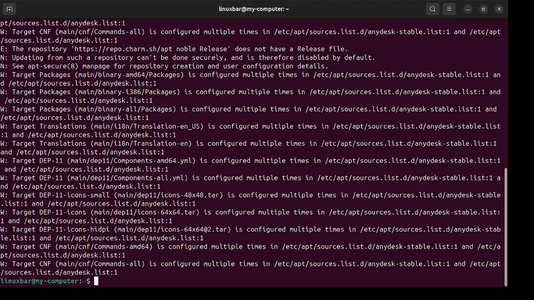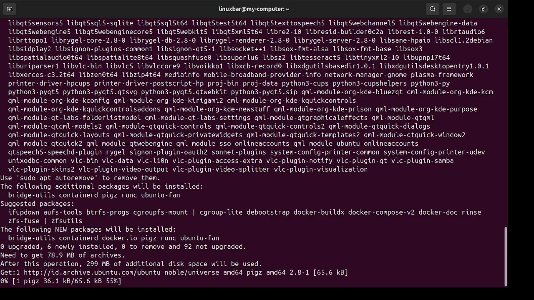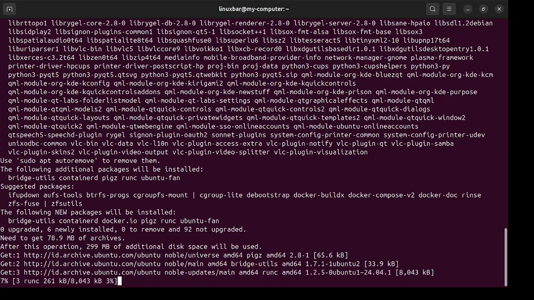Next, install Docker with this command: sudo apt-get install docker.io. Now, this step might take a couple of minutes, depending on your internet speed and system performance. While we wait, let me quickly explain what Docker is, in simple terms.